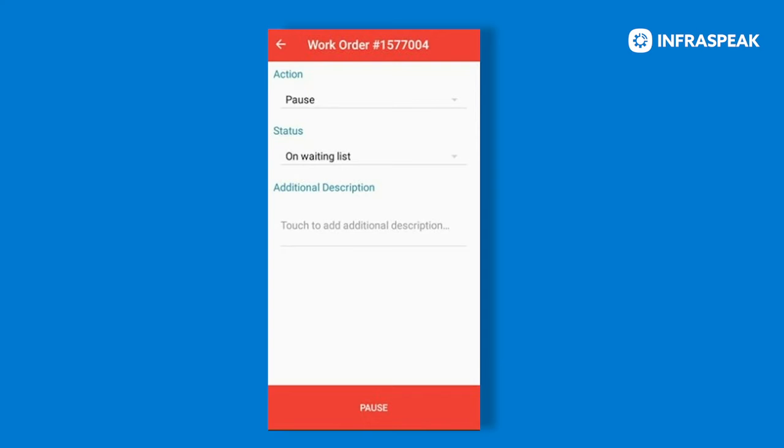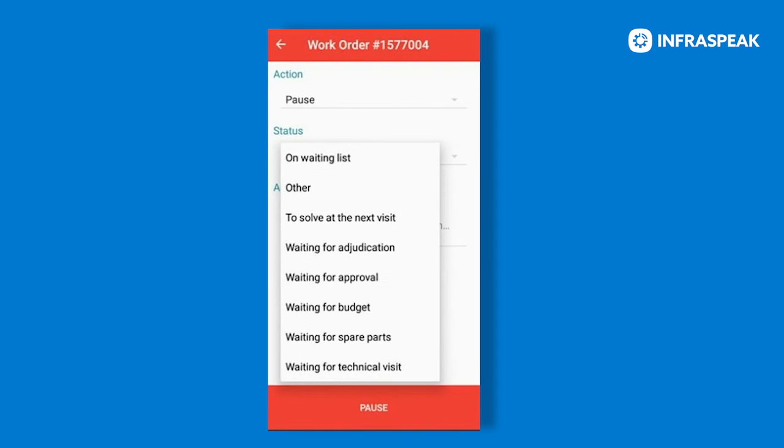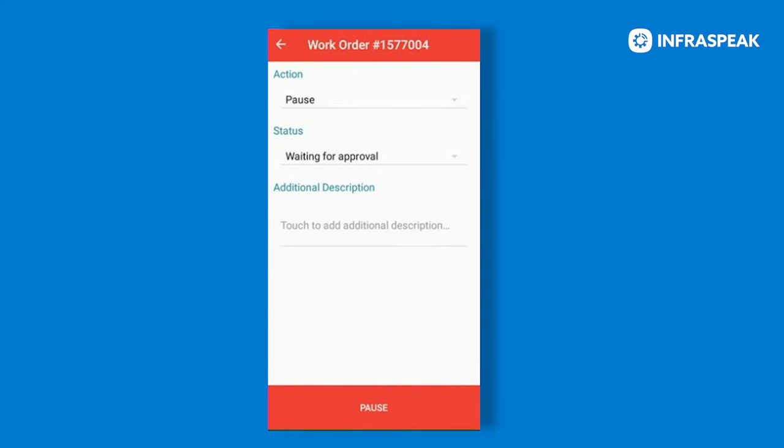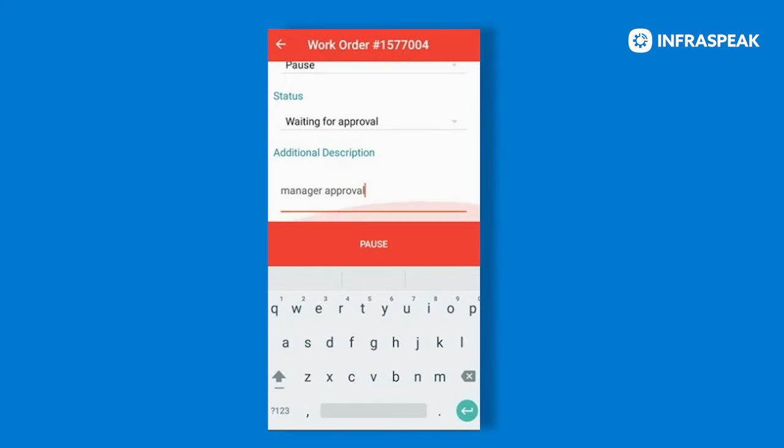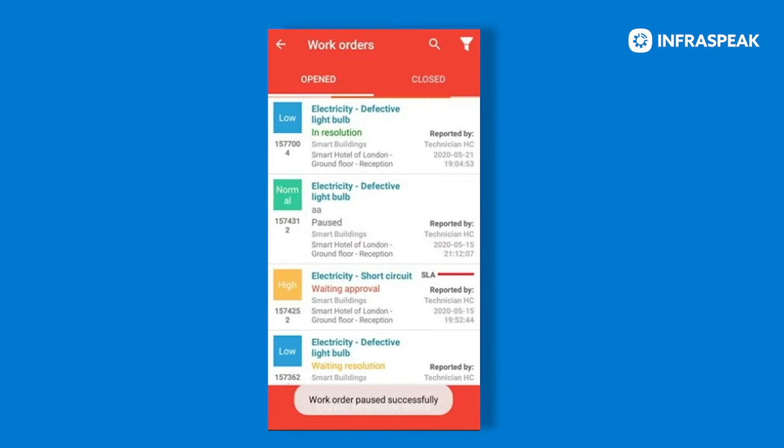And I'm going to also move on over to the status. And I'm going to say that the reason for my pausing of this work order is because we are waiting for approval. And I'm going to add an additional description. So let's say we are waiting on the manager approval. And once we've filled those three out, we can then tap on the pause bar. And that's going to have paused our work order.